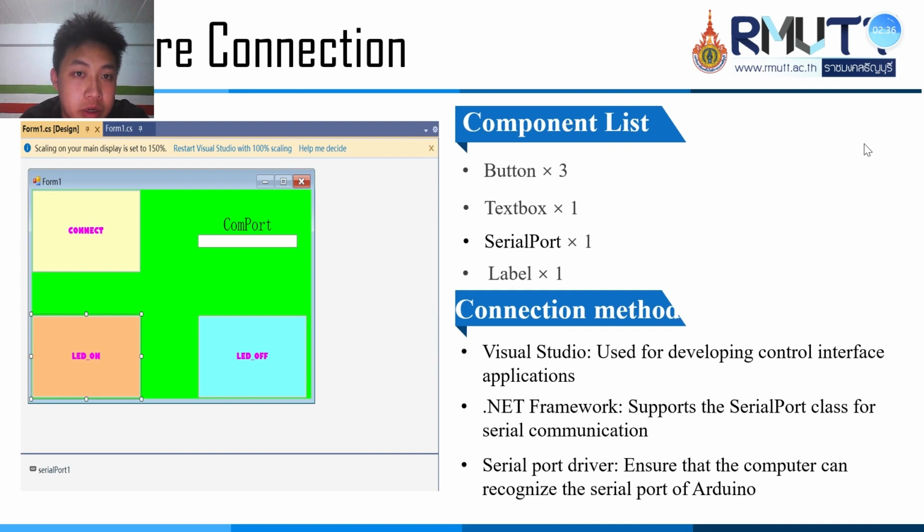Let's see the software connection. This picture is from Visual Studio. The component list we need: 3 buttons, 1 textbox, 1 serial port, and 1 label. For the connection method, Visual Studio is first used for developing control interface applications. The .NET framework supports the SerialPort class for serial communication. The serial port driver ensures that the computer can recognize the serial port of the Arduino.